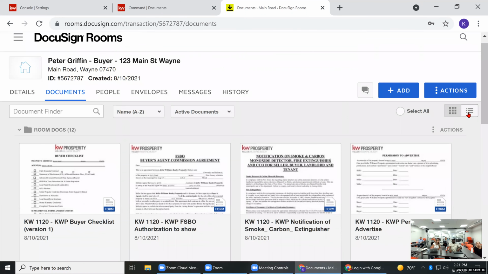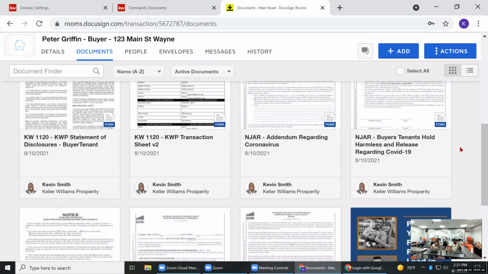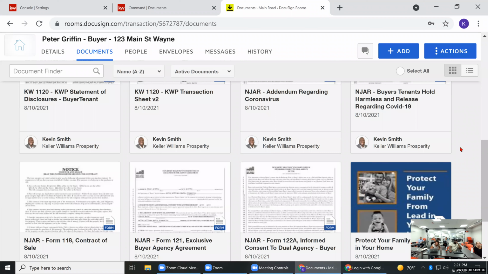There are two ways in which you can fill out these documents. Number one, if you click on each form or template that you have in the room, you can fill it out that way. So for example, if you wanted to do the contract of sale.